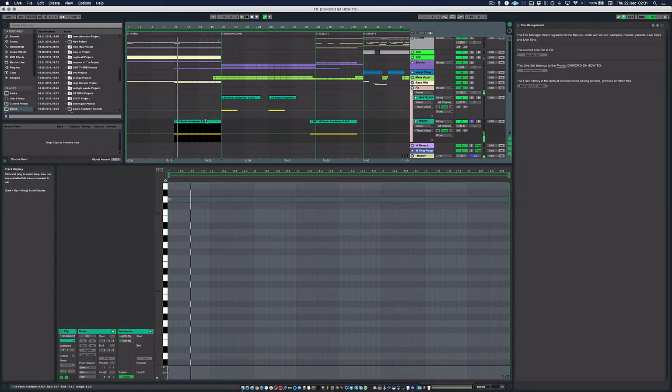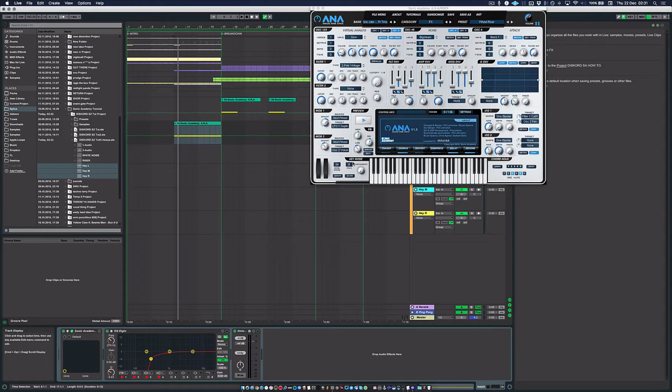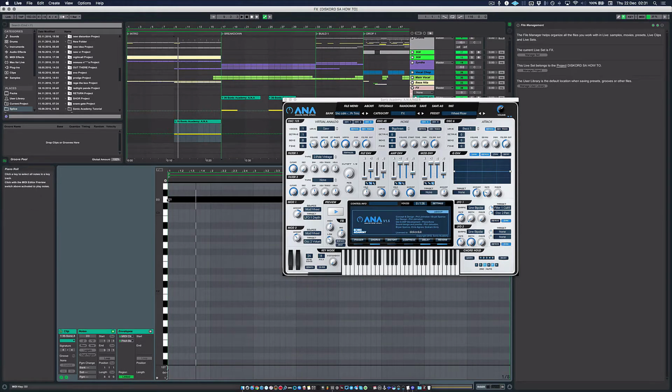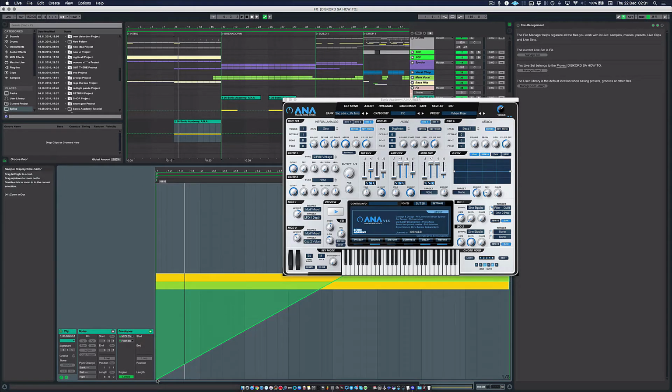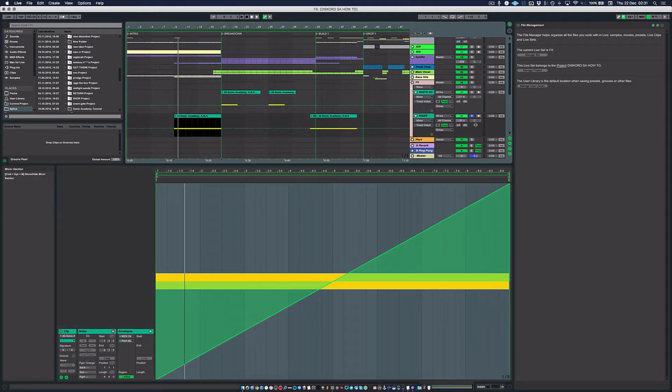So what we've done here is a way to get a really huge riser that goes from very low to very high is if you put the bend range to 24, so that's 2 octaves, and then you draw kind of a middle range note, so that's a 3, so it's right in the middle of the keyboard. And then on the pitch bend, you start from right at the bottom and go all the way up to right to the top. So it starts out really super low, and then gets really super high.